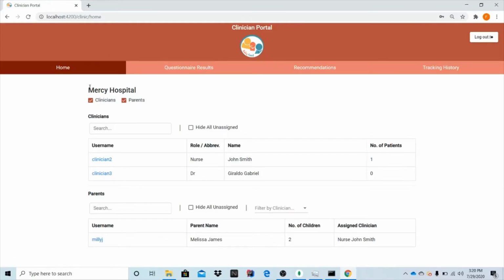The home tab displays the hospital to which the clinician belongs. The admin determines the clinicians and to which hospitals they belong, and it also gives the right for a clinician to assign parents. But if a clinician has access to the application, then you'll only be able to see the hospital he belongs to, the clinicians in that hospital, and the parents in the hospital.